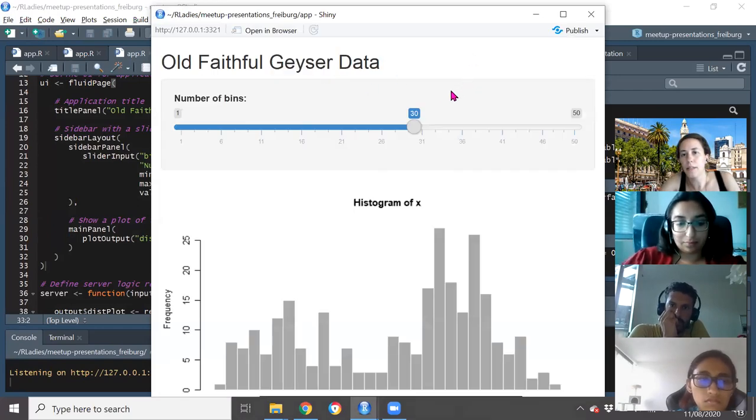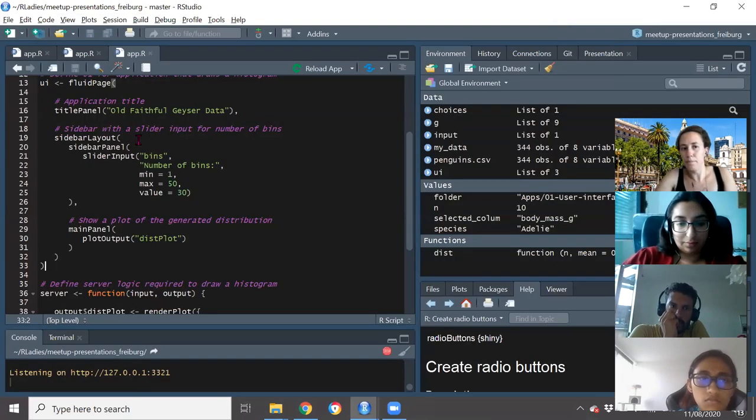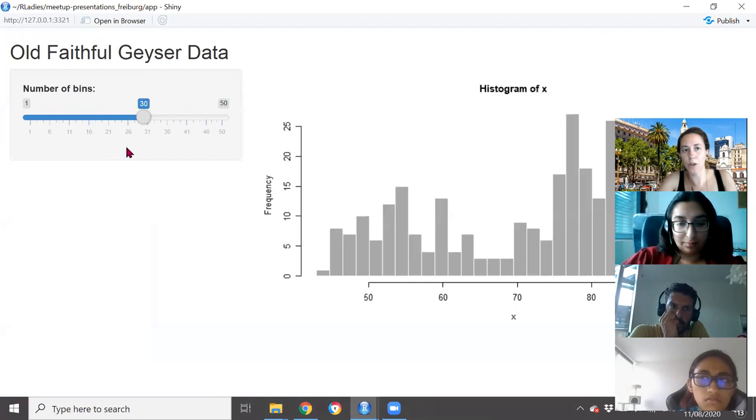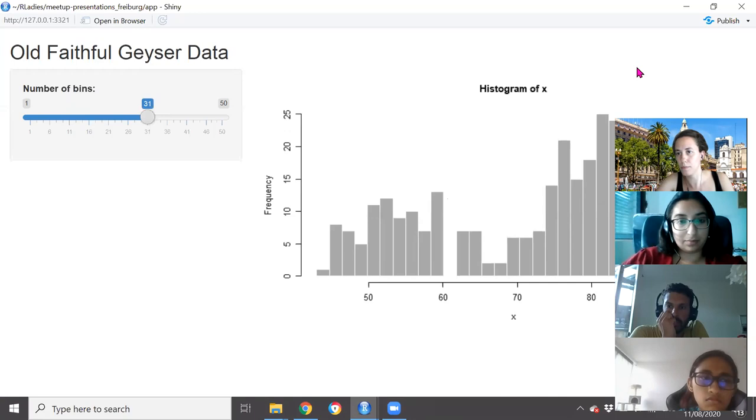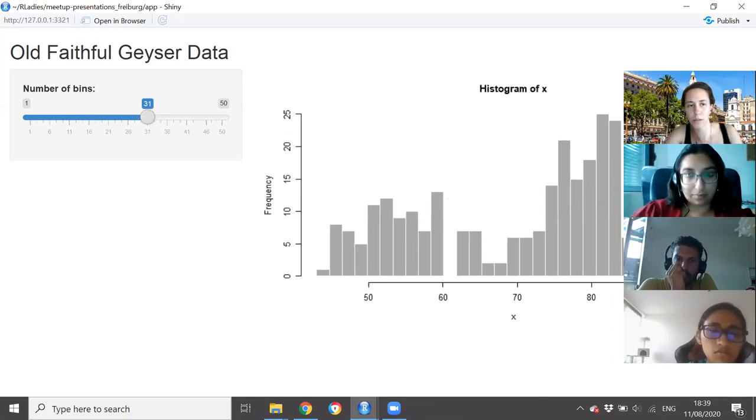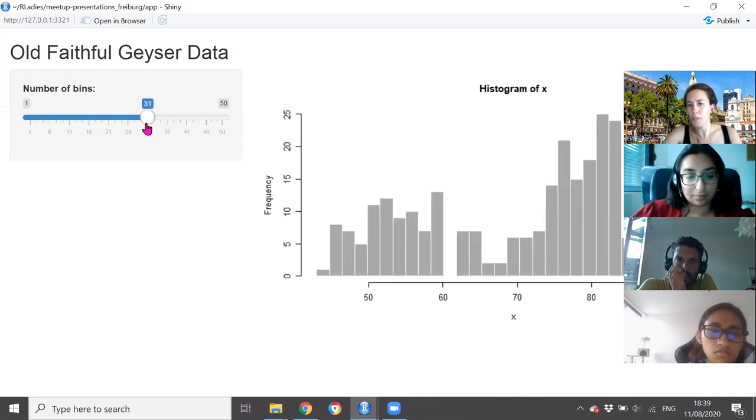And then you see that now it's also a sidebar layout, with a sidebar panel and a main panel, and what I have now is just a slider to choose the number of bins of a histogram. You can see it clearly. I'm just choosing the number of bins, then some R code is running. This R code is creating this histogram, and the histogram is coming back and is shown in this user interface.